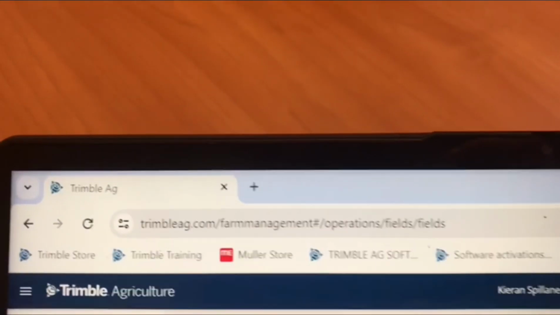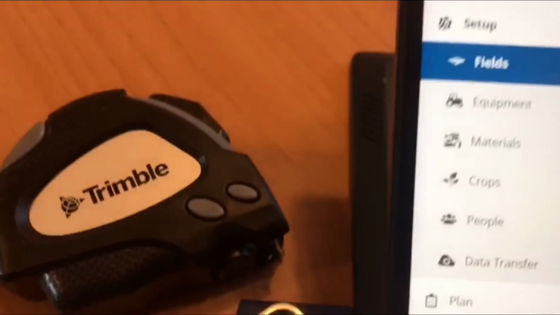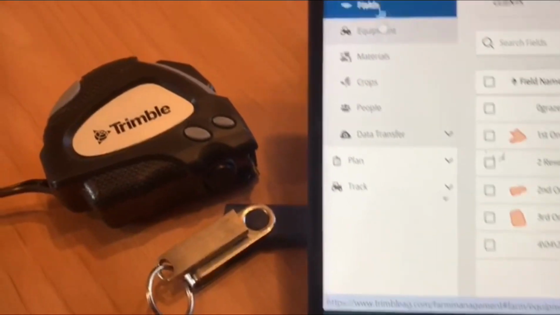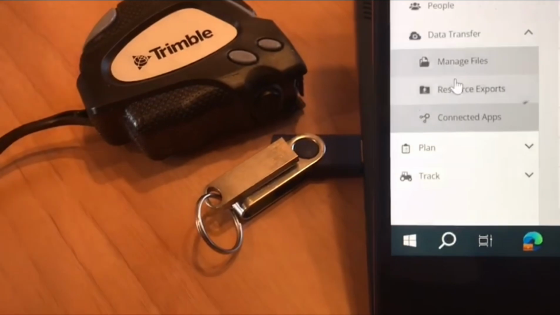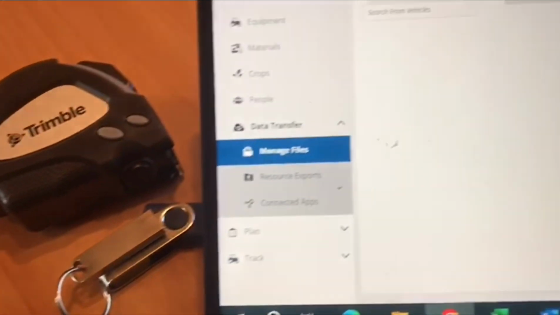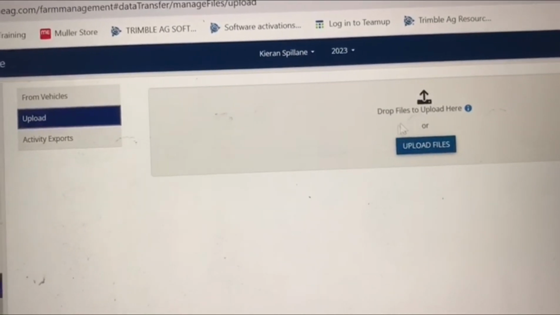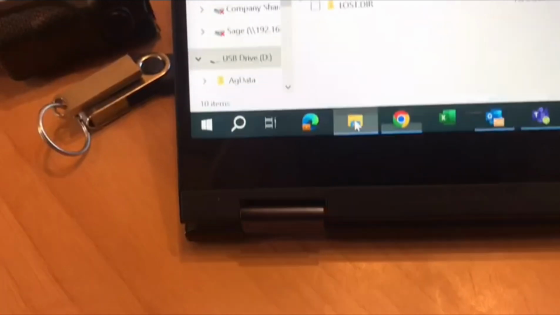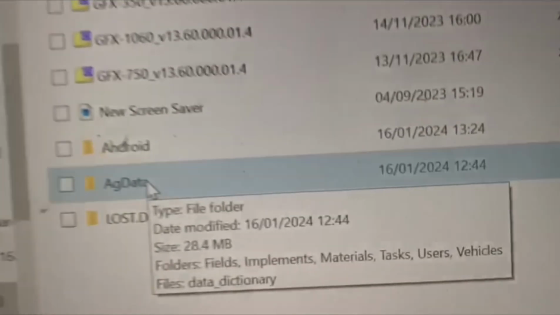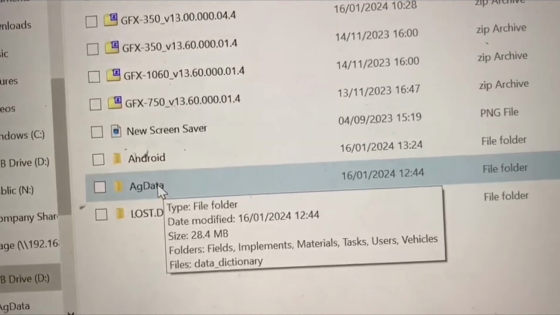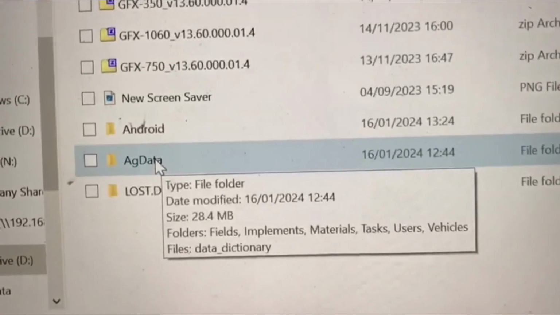So we're logged into our Trimble farm management software. In here we will go to our setup, data transfer menu, and manage files. And under manage files, what we want to do is upload. So here we need to bring the file from our USB stick and drop it in here. So what we'll do is we have this ag data file, which is all the information, the fields, the implements, the vehicles, all of that there in the ag data folder.